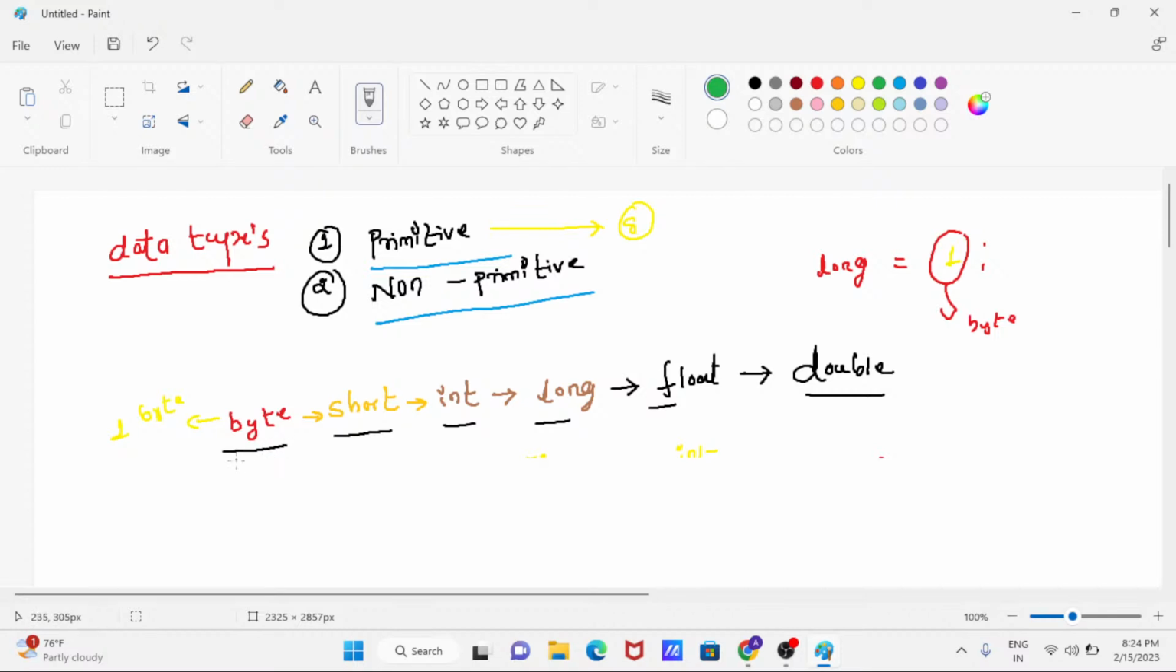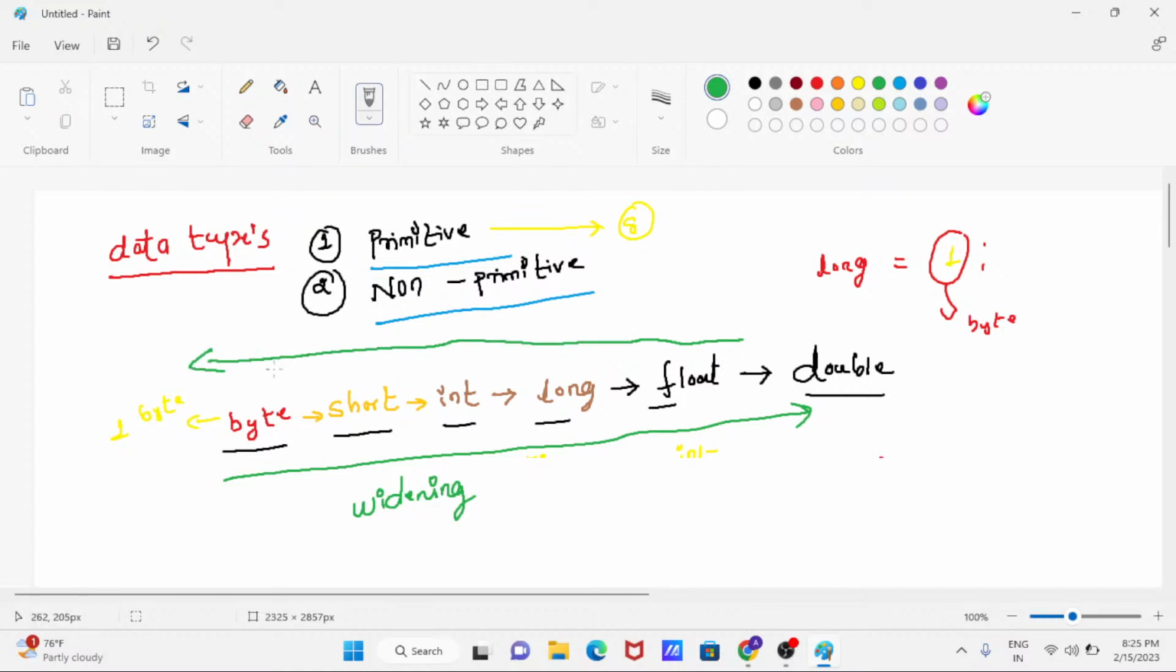Now can I say like this, whatever this way is, I will call it widening. This is lower range, lower range, lower range. So converting lower range data type to higher range data type is known as the widening process. Again, converting higher range data type to lower range is narrowing. Here I will use a different color and write narrowing.